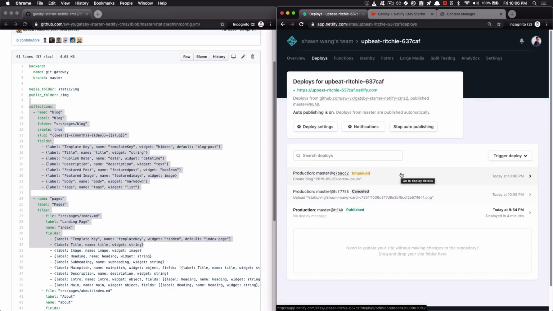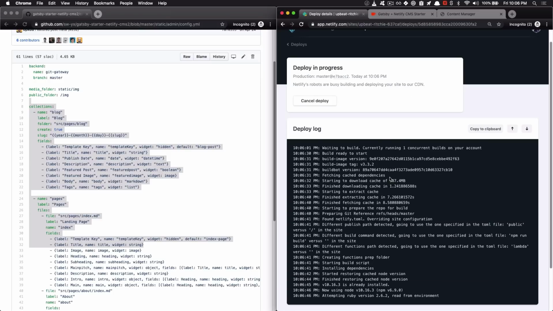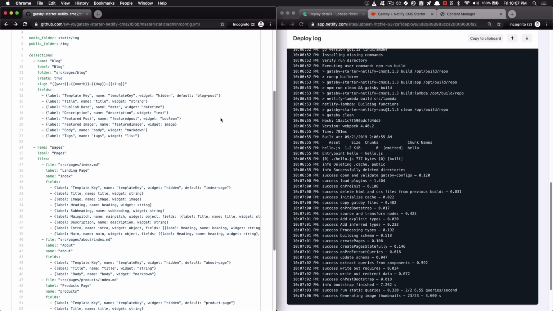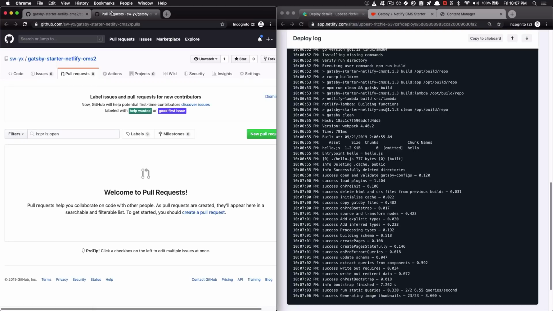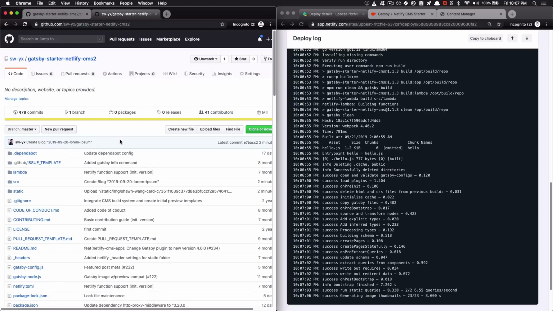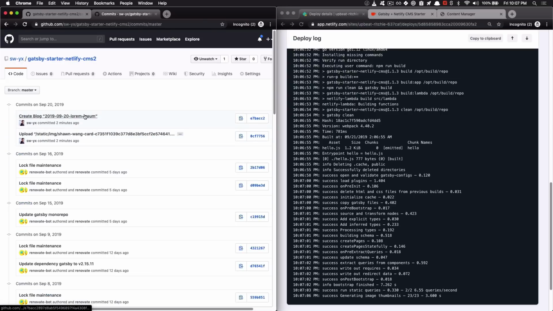So you saw me cancel that deploy over there because I'm just uploading the image. I actually need to build the blog. One thing that we can look at while this is building is the PR that's happening in our project. Over here, there's no PR because we haven't set up editorial workflow, but the code has actually committed it directly for me.